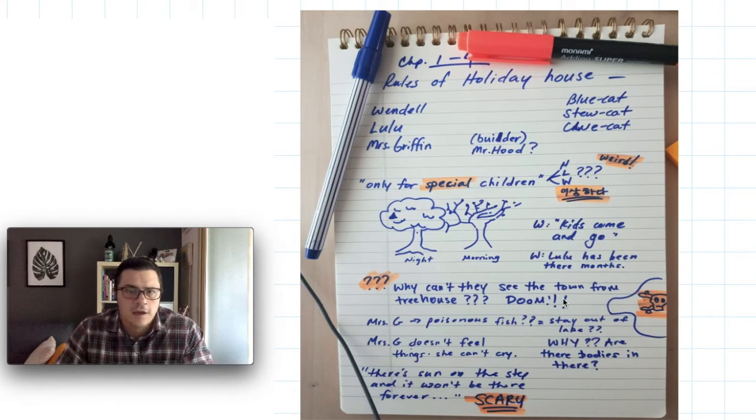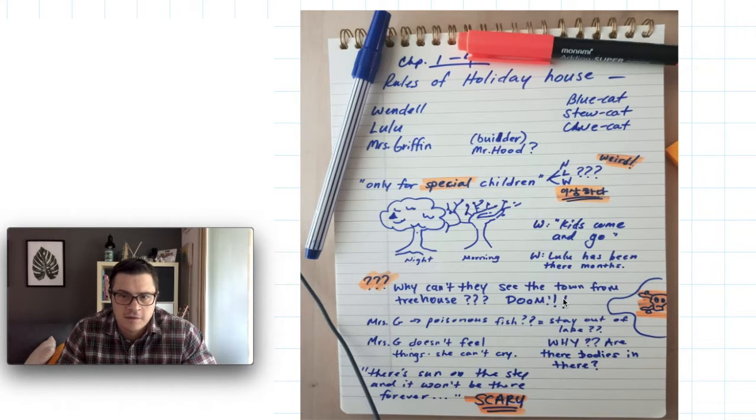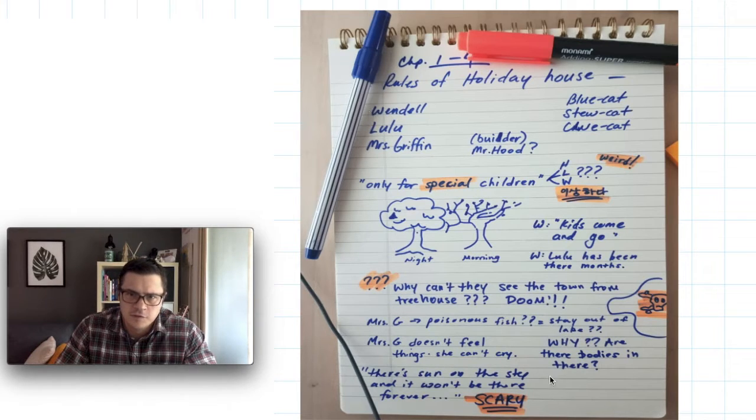Okay. I also learned that there's a lake around the house or nearby the house, behind the house. We're not sure yet. But you can't eat the fish because they're poisonous. And I take that as a message like, stay away from the lake. And I'm wondering, like, maybe they have bodies in there. Something bad is going on back there. Okay? So I learned this about the rules of this holiday house.